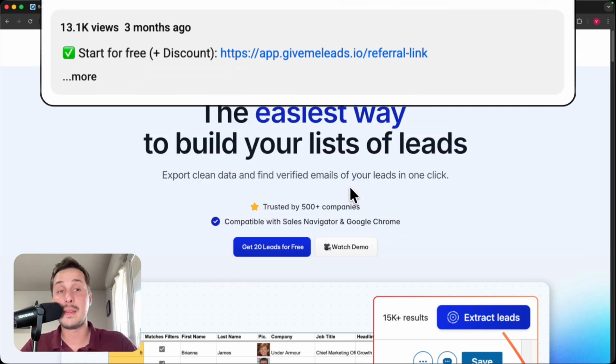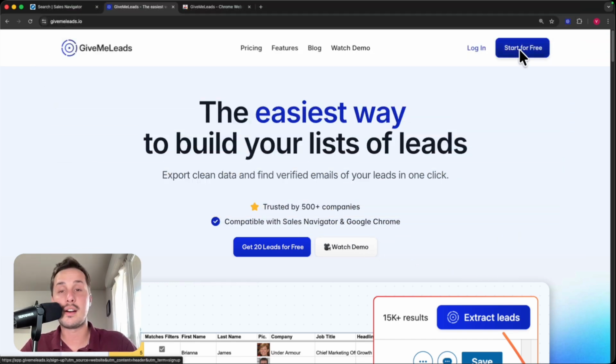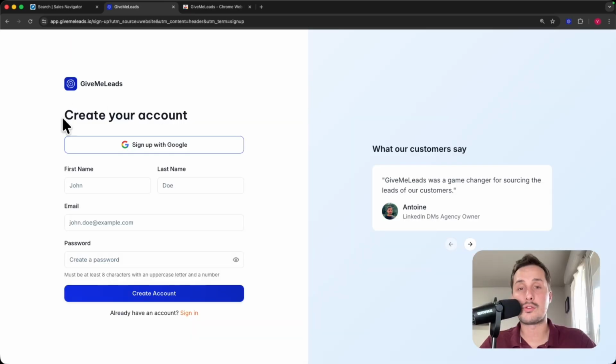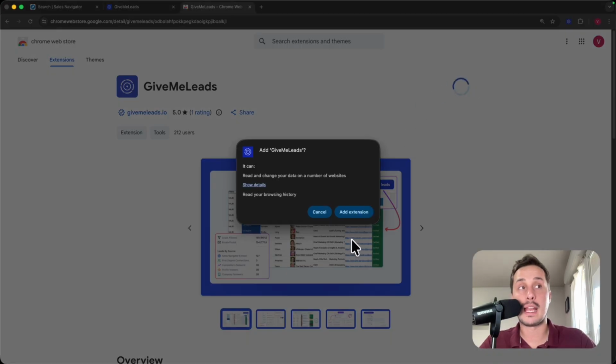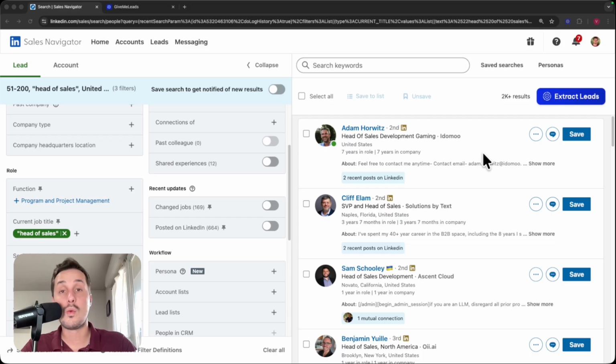Then once you are on this page, you click here on Start for free. Then you create your account, and if you want, you can sign up with Google. And finally, all you need to do is to install the Chrome extension. So you click on Add to Chrome and then Add Extension. Once you've installed the Chrome extension, you will see this button from Give Me Leads, Extract Leads.